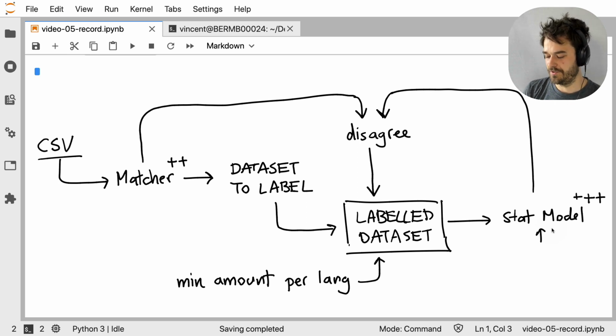But what I'm going to go ahead and do is a first iteration of this. And I hope in doing so that I'll have slightly better labeled data over here. And then I'm going to judge both the matcher and the statistical model one more time to see if I've made an improvement.